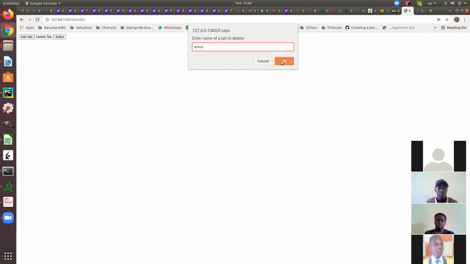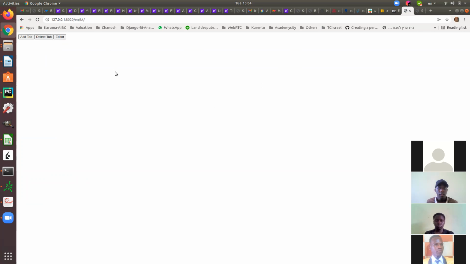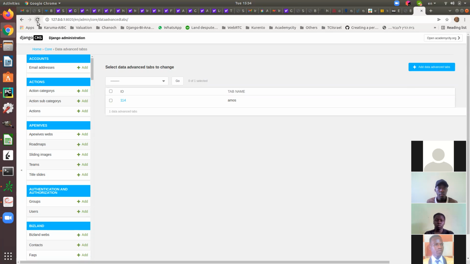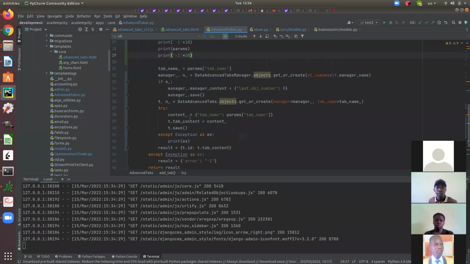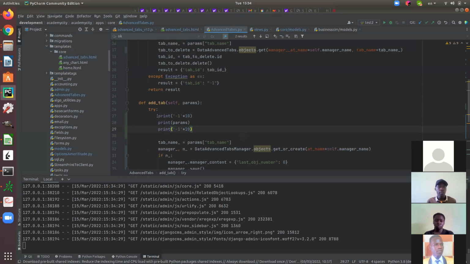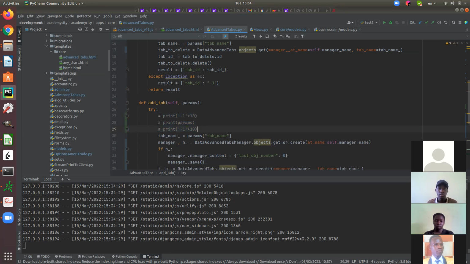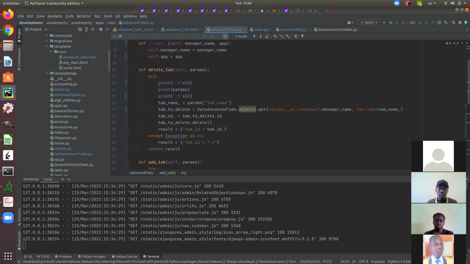That's a different issue. Let's delete and do Amos again. And let's check the database. Then later on we'll see if that works. But it should, let's see here, refresh. Yeah, it did delete it. So those two functions are working fine. But the functions that update the screen are not working fine. But that's okay, at least we know that those functions do work fine.